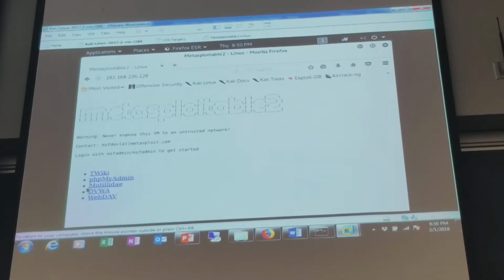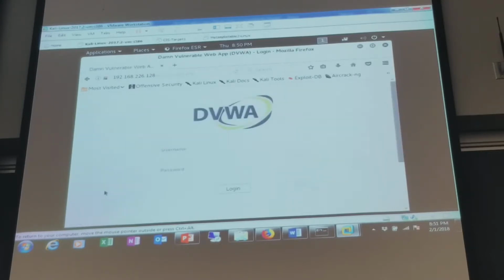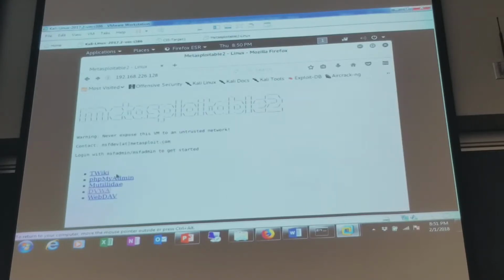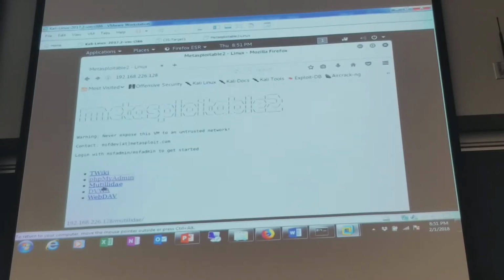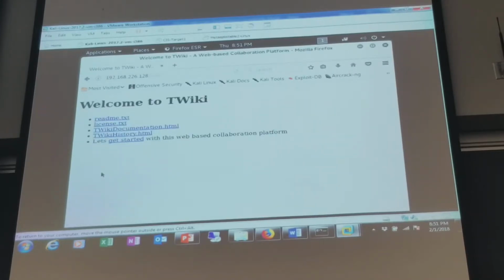That's cool. I have WebDAV, I have Mutillidae. You're going to use this a lot in Burp Suite and DVWA. phpMyAdmin. So let's just try Damn Vulnerable Web App. Or, oh, you know what? Let's do something. That's a good one. So let's just copy that, that would be a URL.